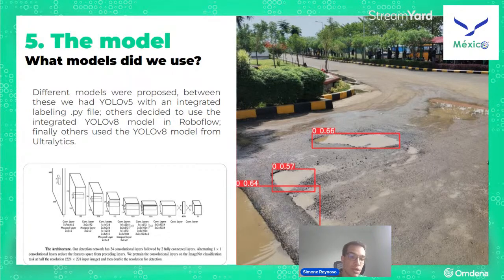Once we got used to RoboFlow, we saw that RoboFlow presented us with the tool of using the YOLO v8 model. So we investigated a little bit more about the YOLO v8 model, and we saw that it was performing quite well. However, we found some downfalls on using the YOLO v8 model from the RoboFlow web app. So that's why we decided to use the YOLO v8 model provided by Ultralytics, and we trained it by ourselves. Yeah, next image, please.